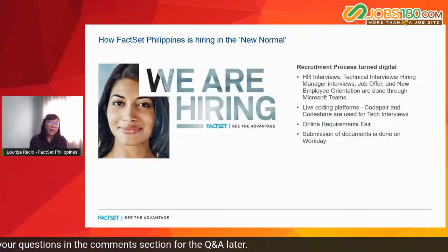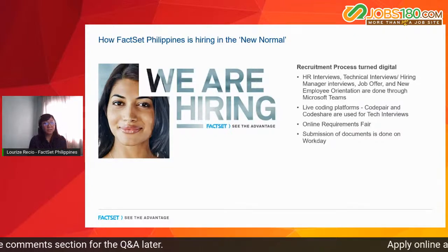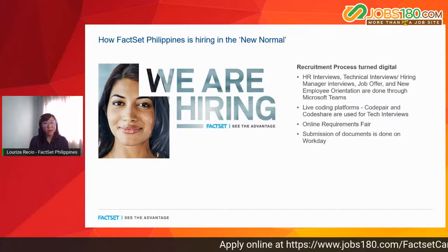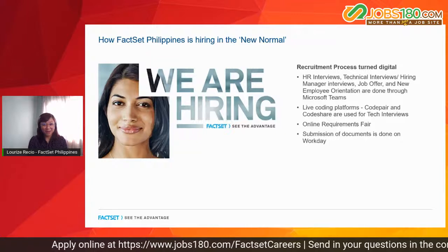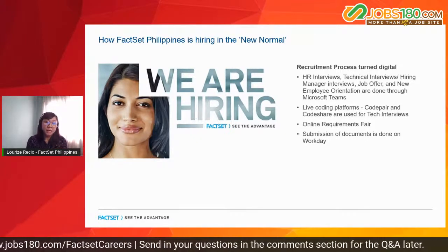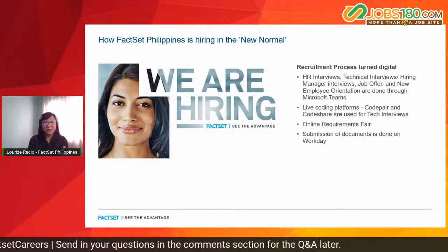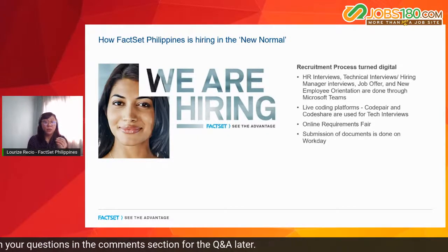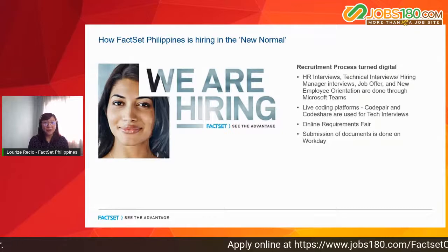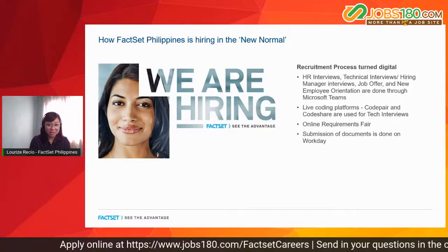There. So you might wonder how has FactSet Philippines adapted, or how are we hiring in the new normal? So fortunately, the pandemic did not stop FactSet Philippines from hiring great talents. Basically, the recruitment process turned digital. So HR interviews, technical interviews, and hiring manager interviews, including job offer and new employee orientation, are now done through Microsoft Teams or online.